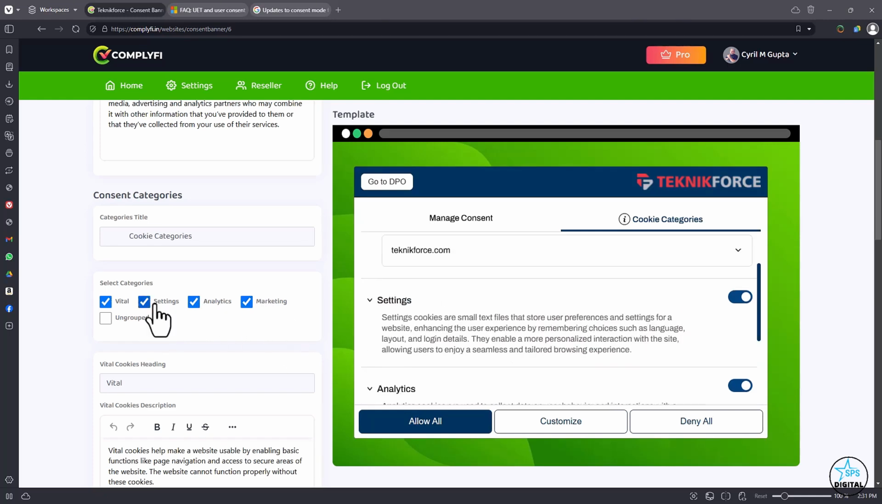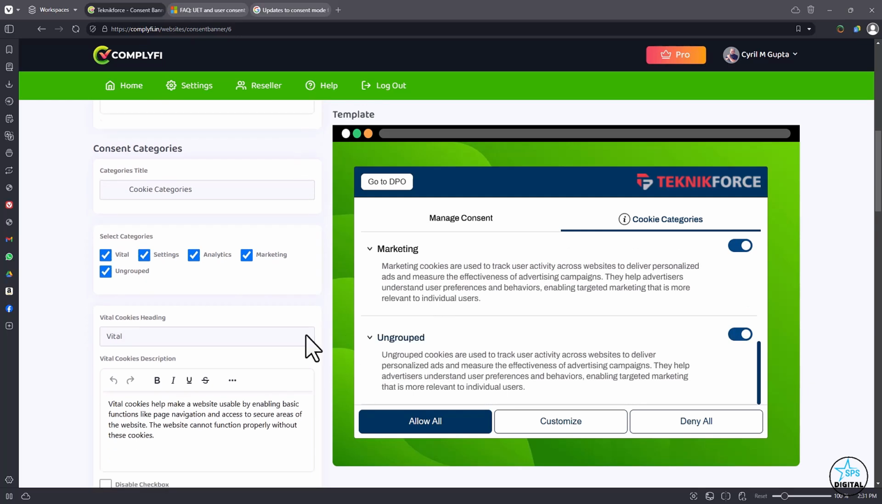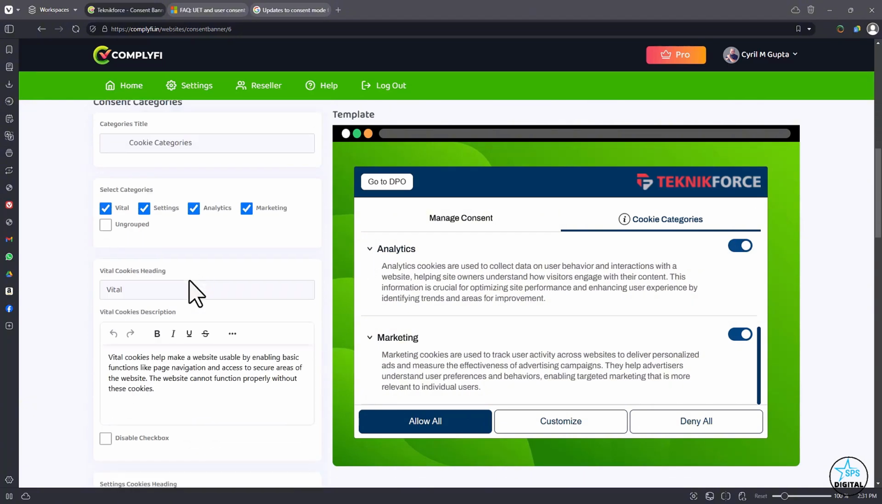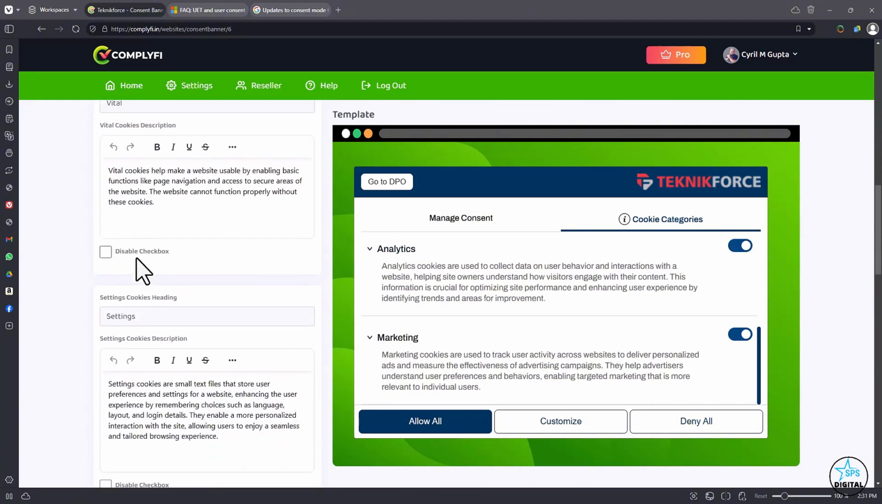You can also put in ungrouped cookies if you want to. So anything that you need to do on your consent pop-up is absolutely easy inside of Complyfi. Change the message any way you want.